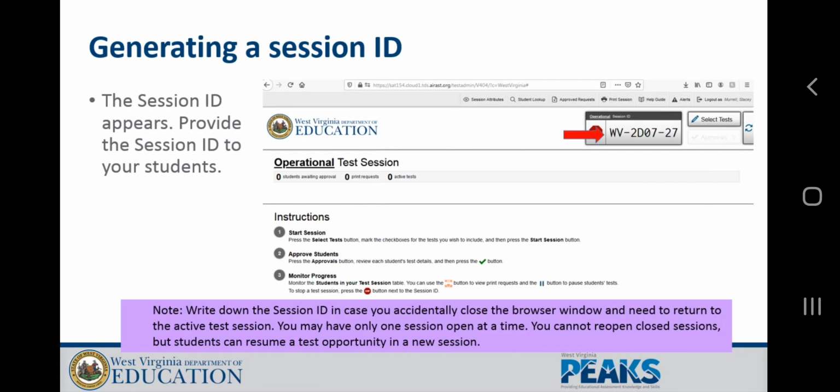Generating a session ID. Once you've clicked that, the session ID appears. You will provide the session ID to your students. It is located in the top right corner of the page.